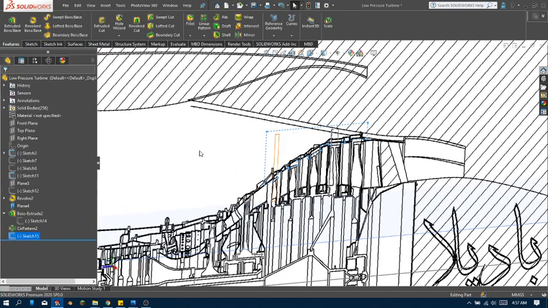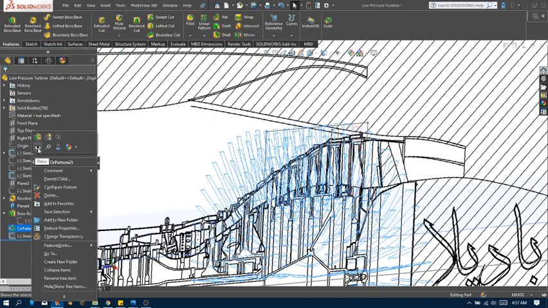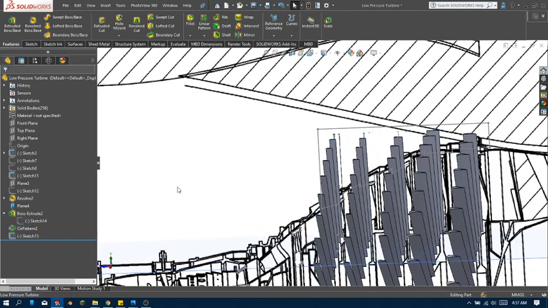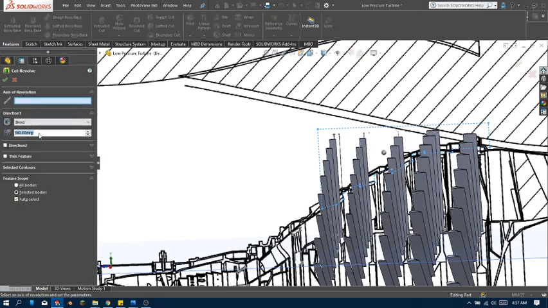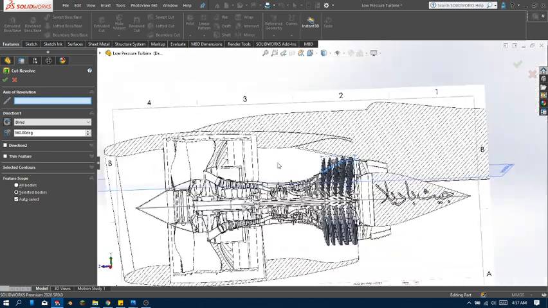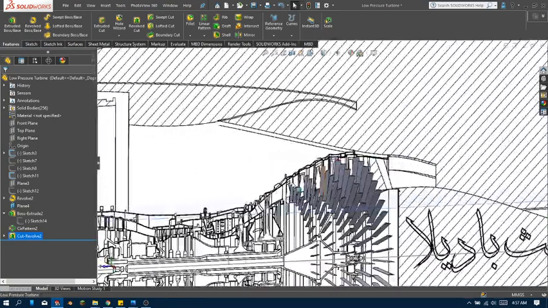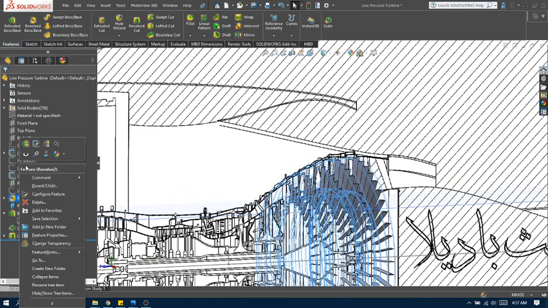Oh wait, no. First we have to show the circular pattern. First we have to show the circular pattern so that it can cut the circular pattern, right? And then sketch 15, highlight and revolve cut. And then make the axis of revolution the line here. Make sure that it's selected bodies and it's at auto select. Click OK. Let it load. And now we have our blades cut. Alright. So now we can show our revolve.